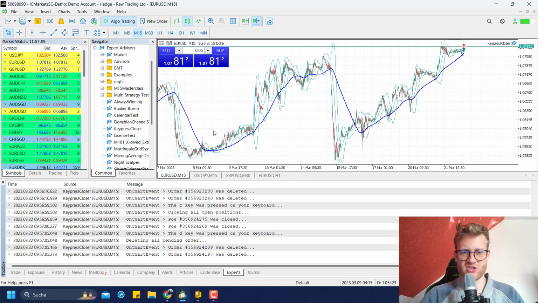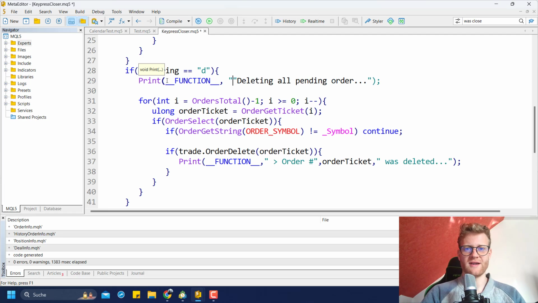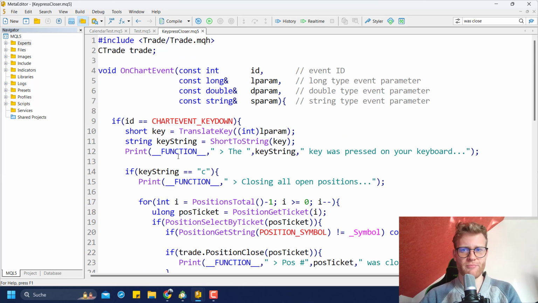Also, I get the information in the expert journal, so I always know what happened and why something happened. And yeah, that's pretty much it. So let's have a look at the code one last time to make sure that you understand what we did here. But it's a really easy and small program.